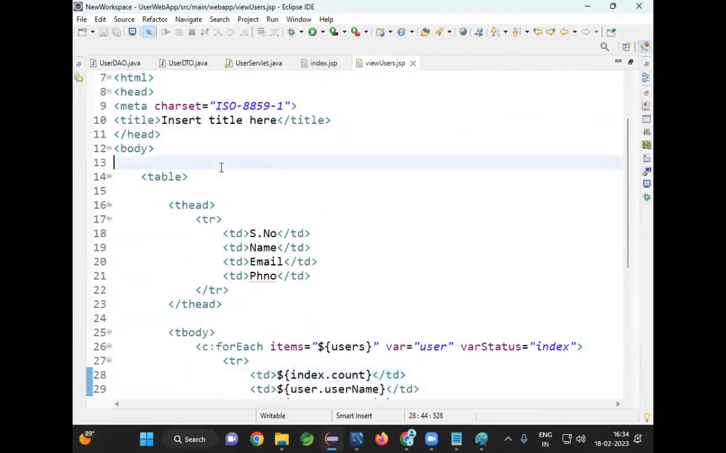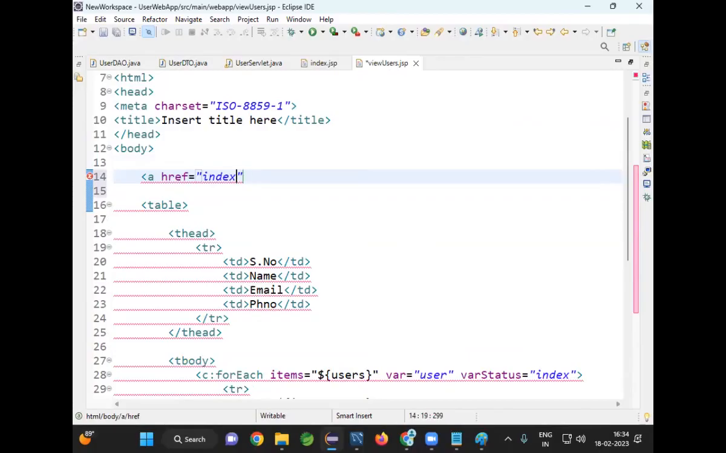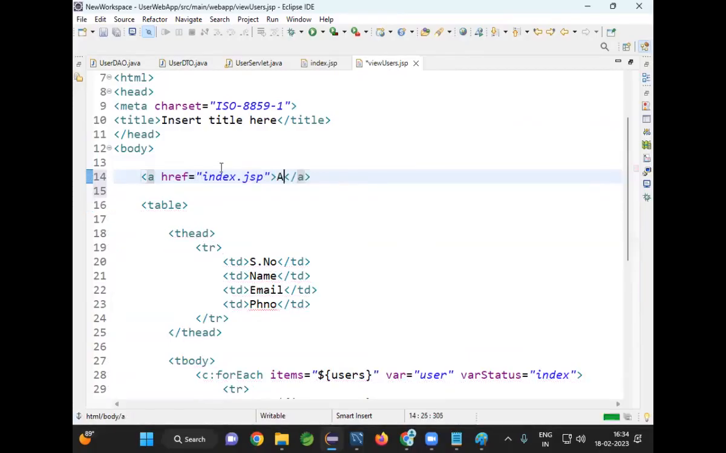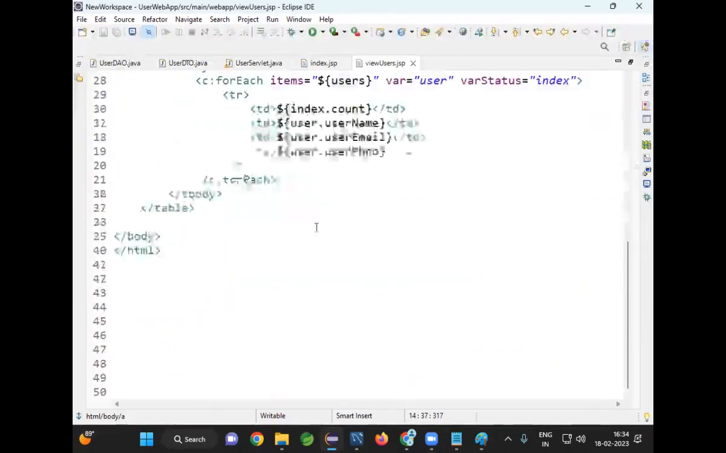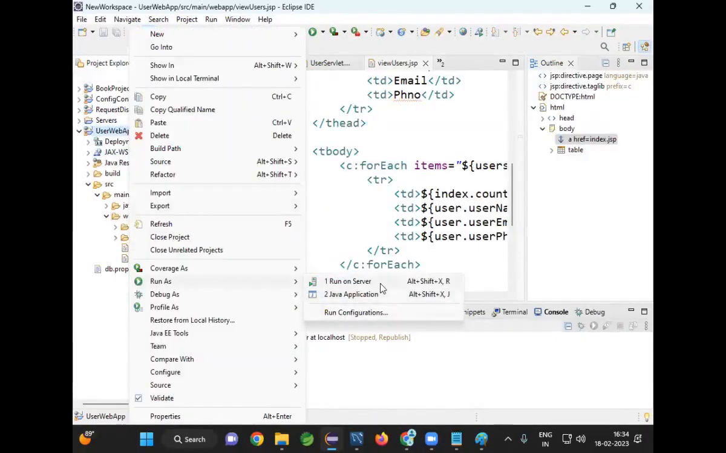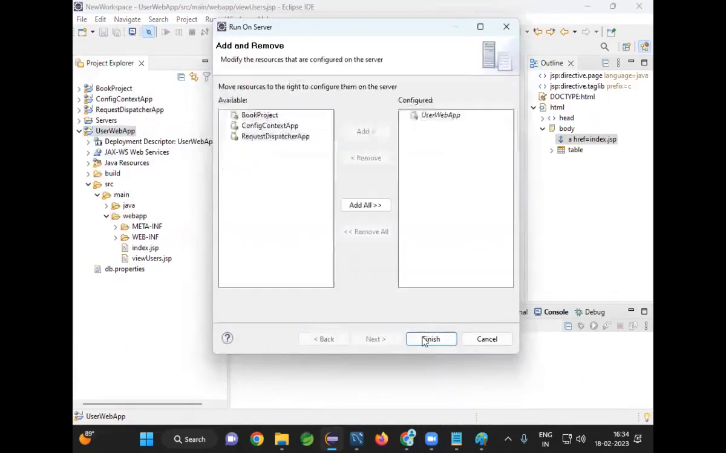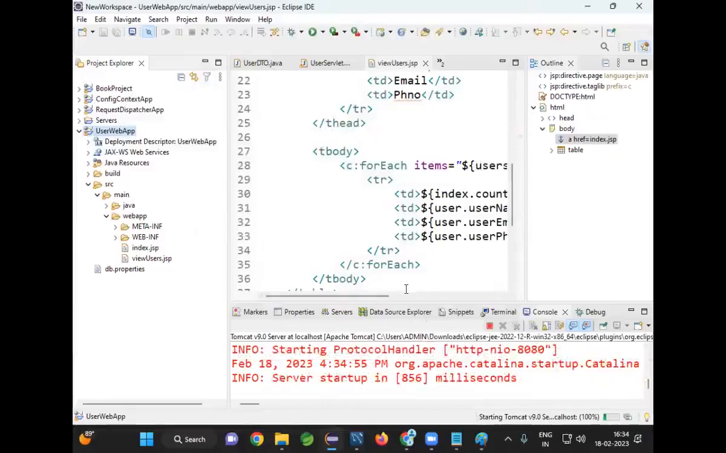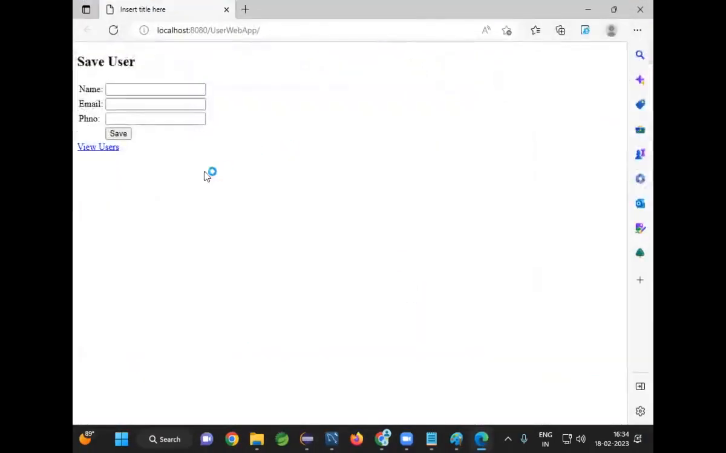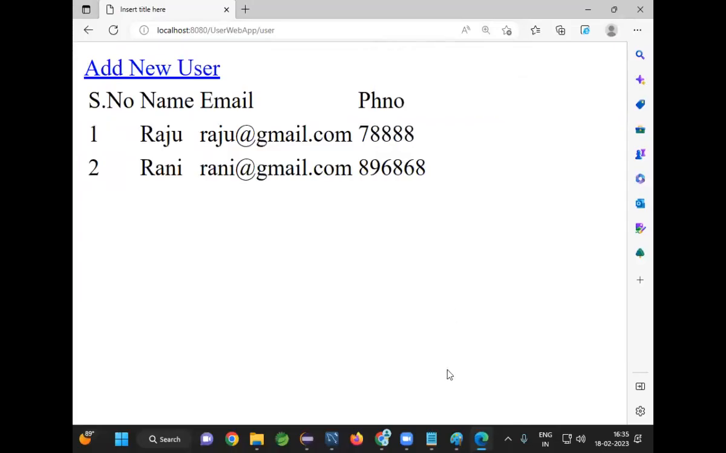Now, above this table, I need one hyperlink. a href is equal to index.jsp, add new user. Perfect. Now, go here, run this application, run on server. Next and finish. Okay. Records are there. Click on view users. Users are coming or not? Yes, users data is coming to the table.